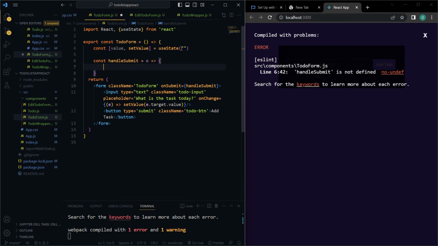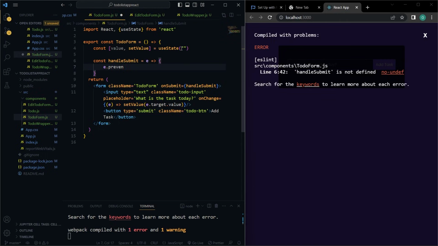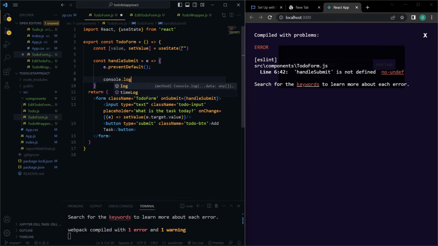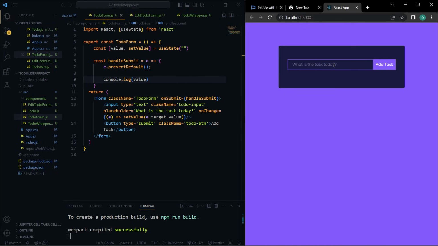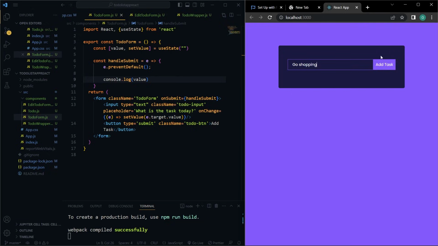And by default, when you submit forms, the page reloads. So to prevent that, we need to add a function called preventDefault. So I'll say e.preventDefault, which will prevent the default action. And just to test it for now, I'm just going to console.log value. And if I type in go shopping here and enter, there we go, we can see it being logged to the console.